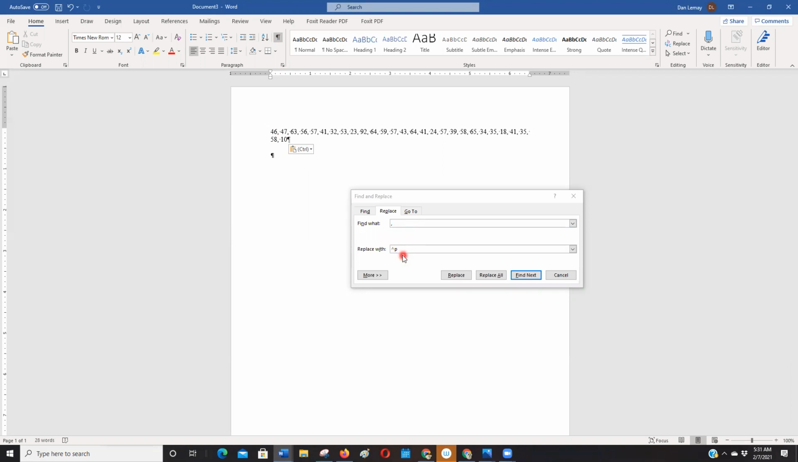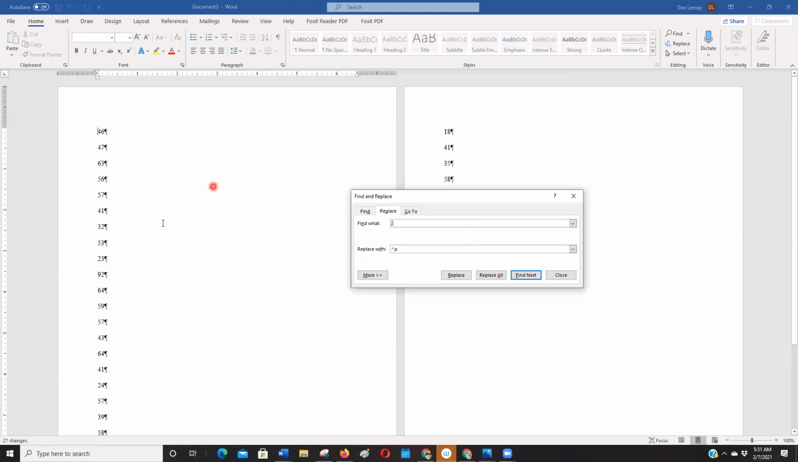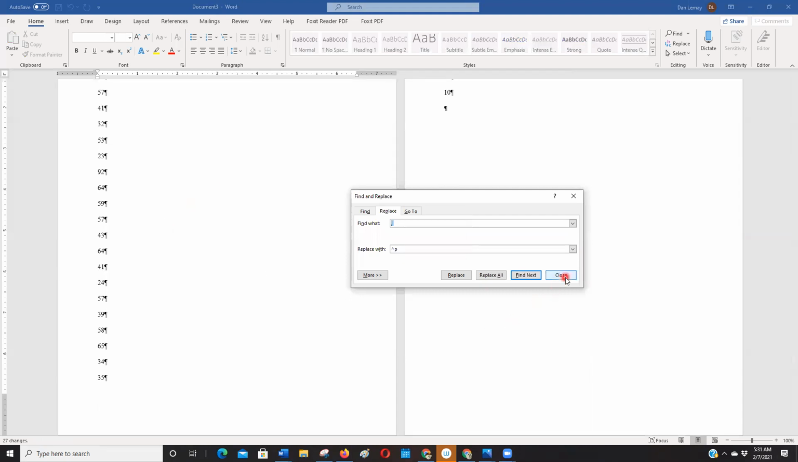And the way we do that in Word, in fact in a lot of different software, is we type the caret key, which is Shift-6, then type a P. And then click Replace All, and you see what it does? It takes all those commas and replaces them with a hard return. Then you can take a quick look and make sure you did it. And I'm done. I don't need to do any more replacing, so I'm going to close that.